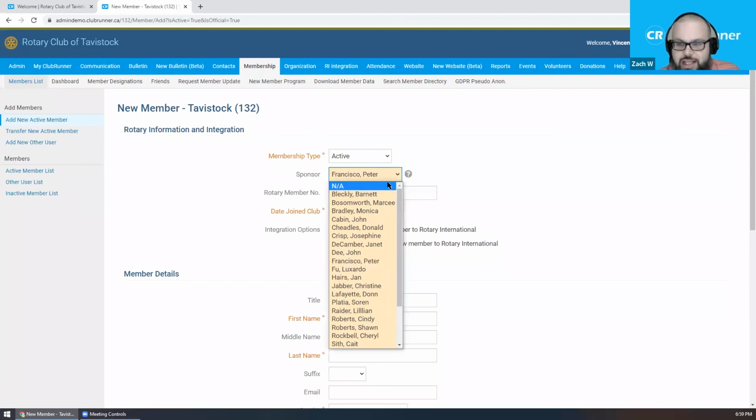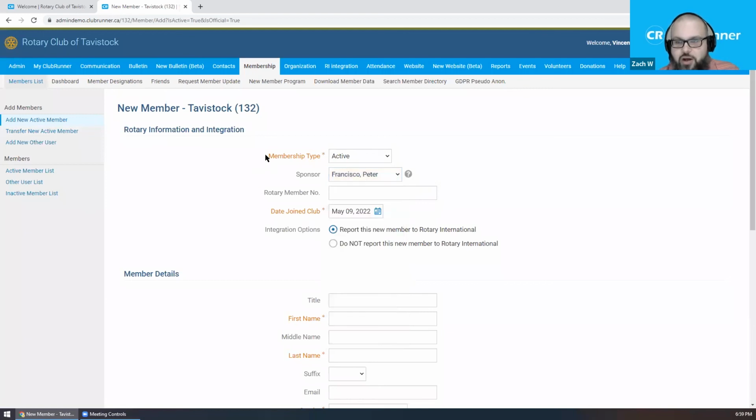So when you are setting the sponsor, it is part of the add new member page, and it is right there at the top underneath the membership type because it is part of the integrated data that will be sent directly to Rotary.